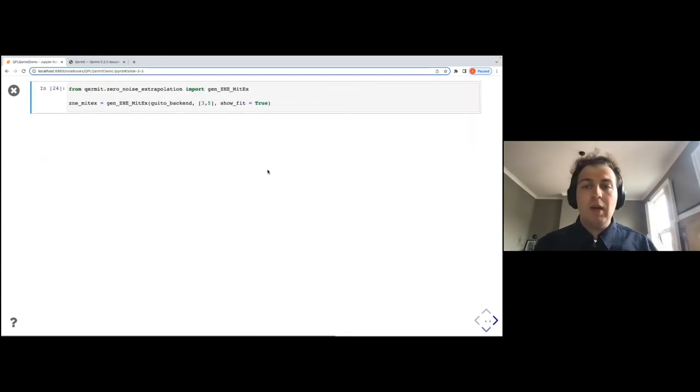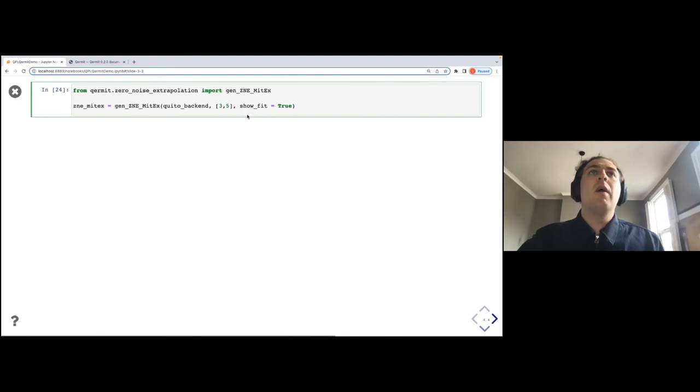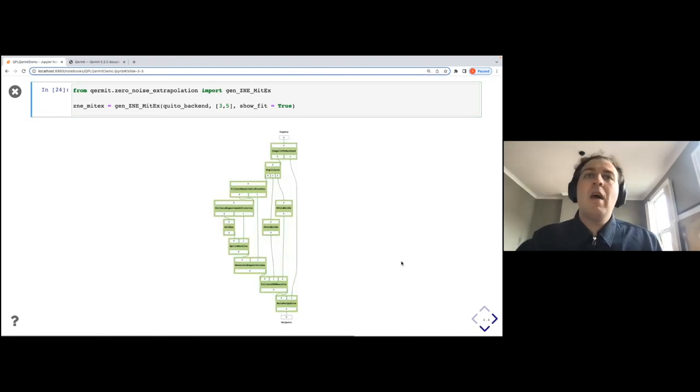As with mitres, we have methods that also generate a mitex task graph. So we talked about zero noise extrapolation before with Cristina. This method here will automatically produce a task graph for doing so. It looks a bit like this. So you can see they start to become more involved as the method becomes more complicated, but it is auto-generated.